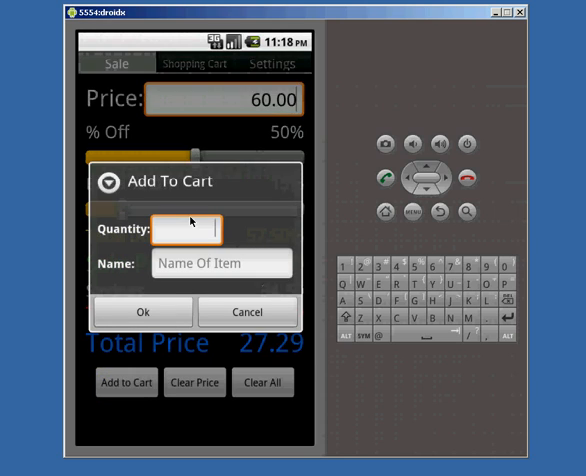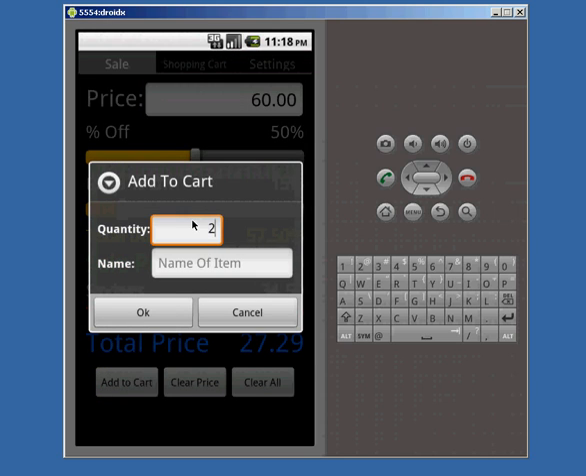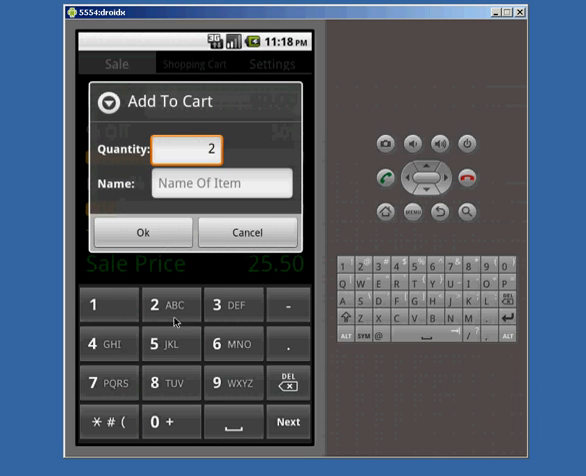Decide we want to buy this item. We'll say this was a shirt. We're going to buy two of them, so we say two. Okay, I can use the real keyboard, or I can click on it. The virtual will come up, and I can say delete two.